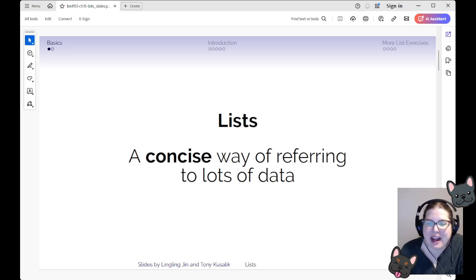So at a very, very high level, lists are just a concise way of referring to a lot of data. The example we gave in the textbook was a grocery list where you might have different items that you need to pick up from the grocery store. You can add to that list as you think of new items that you need. You can remove things from that list by crossing them out, as either you find them at the grocery store or maybe you don't need them anymore, different things like that. Lists are a way for us to do that within programming itself.